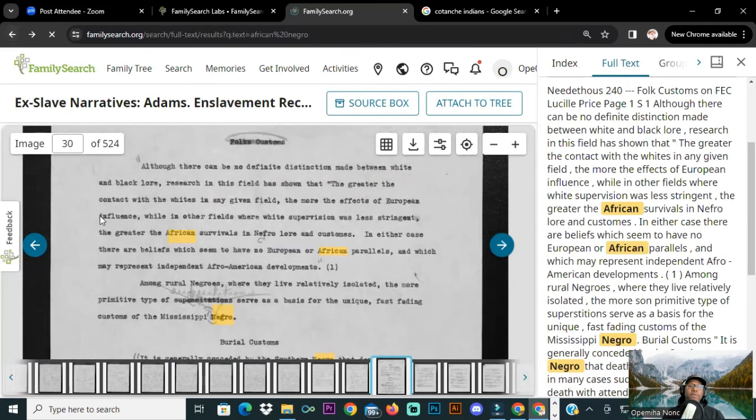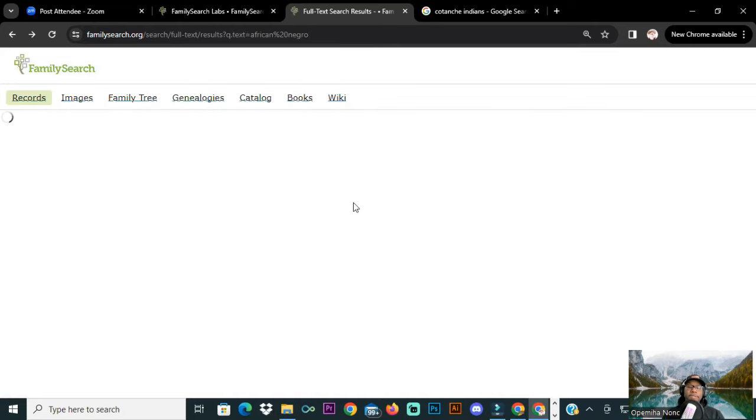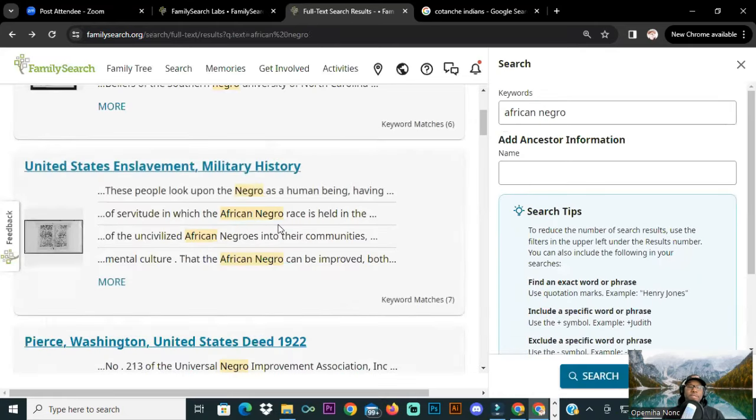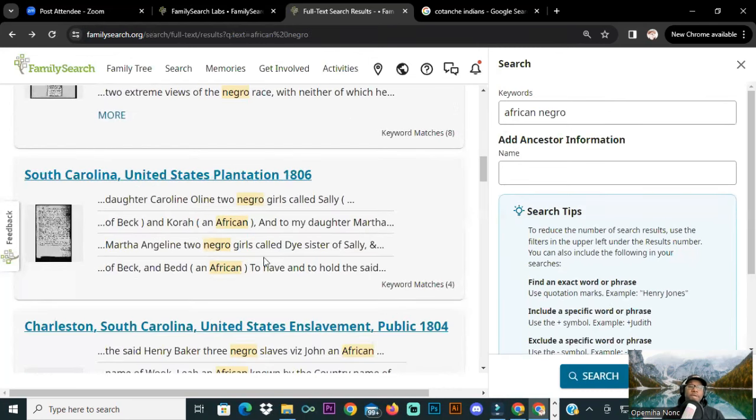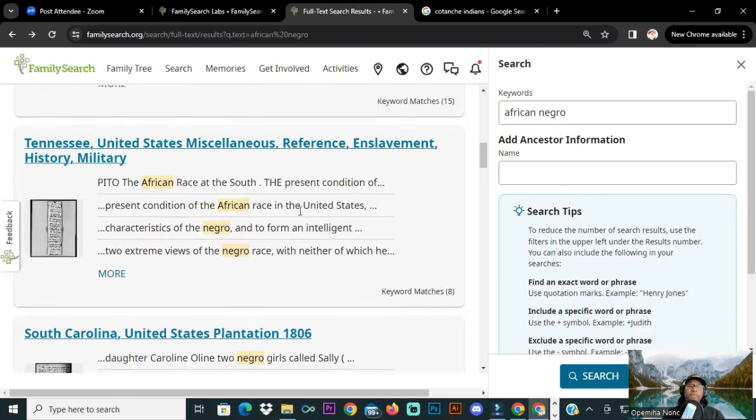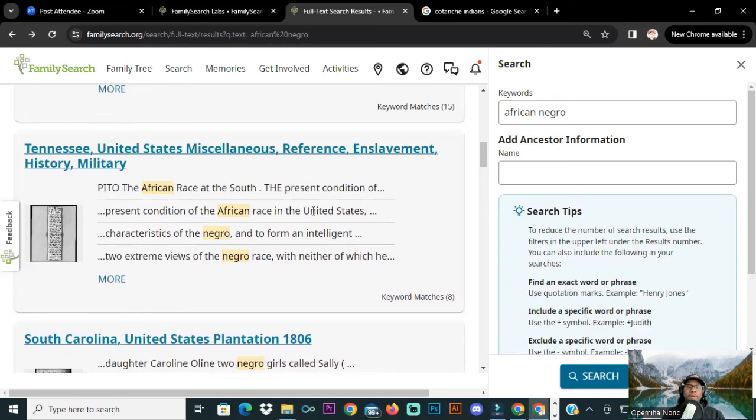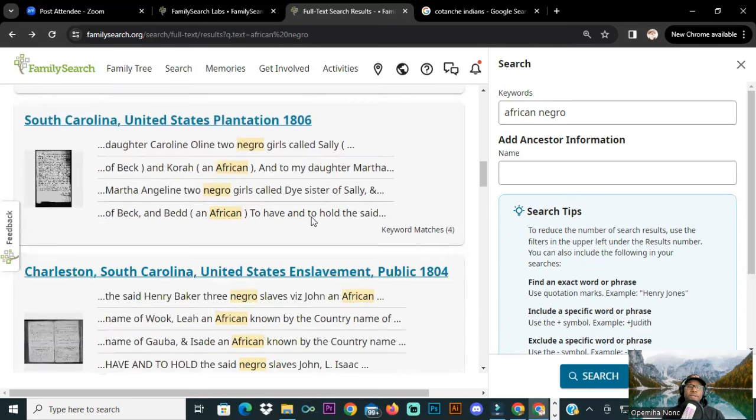We're going to go back here, because the one thing I wanted to point out is that some of the best information you're going to get is on these deeds, wills, and different things like that, where people are obviously showing a difference between Africans and this other word that's on here. They do distinguish and make a difference with these terms. So we've got a South Carolina, United States plantation, 1806 document. Let's see what that says.